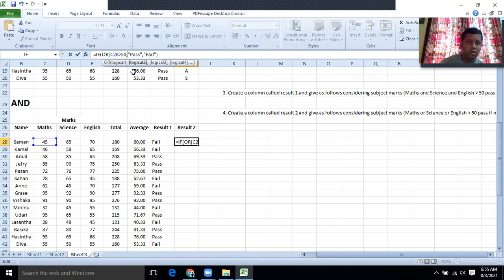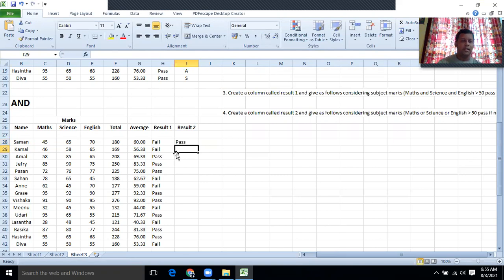OR, science marks above 50, OR, English marks above 50, then close bracket, he is pass, if not he is fail. Pass it. He got 65 and 70, above 50 for both subjects, so he is passed.